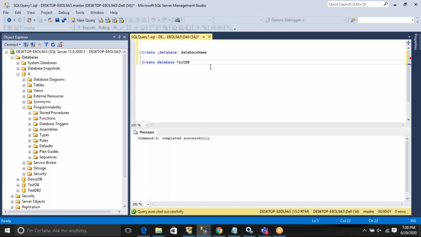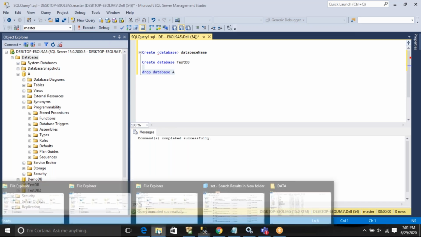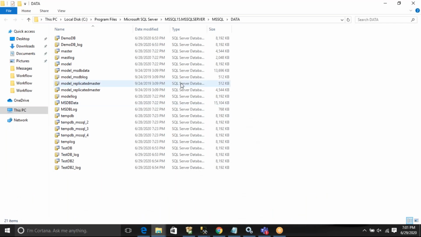Let's assume you don't want a database anymore. You just need to use drop database name, select it, and execute it. It is executed. Now you can see that automatically the 2 files got deleted, the data file and the underscore log file. So whenever you create a database, 2 files will come, and whenever you delete a database, 2 files will go. And whenever you connect to a server, this database file is going to be showcased in a structured way.